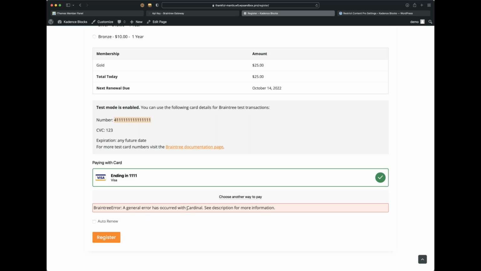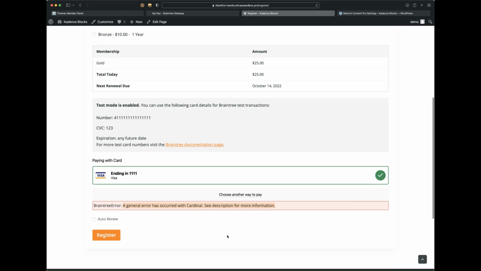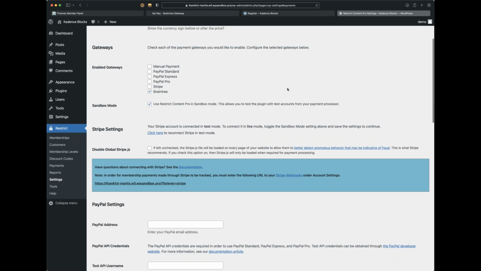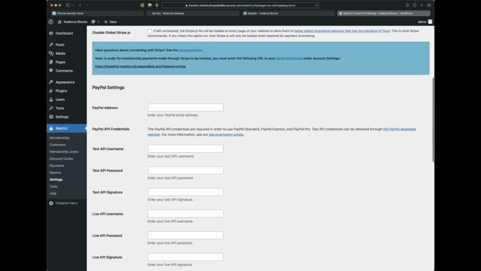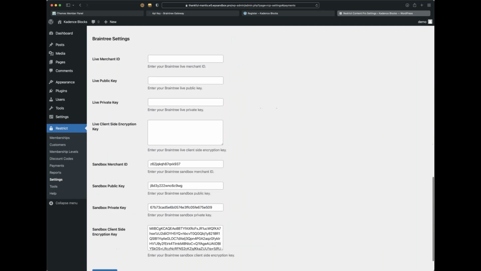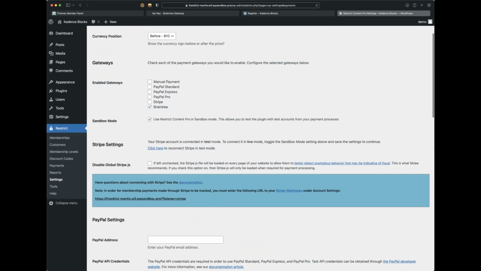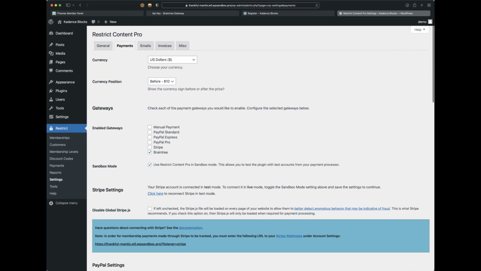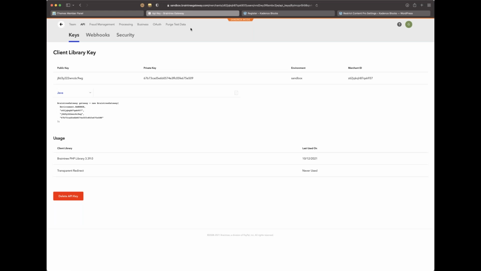Uh-oh, look at that. An error has occurred with Cardinal. Now, I got this the other day, and there was something about that in the settings that I remember running into. So I think I looked it up, why do I get this error inside of here?